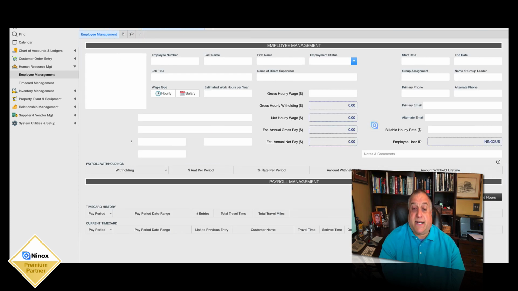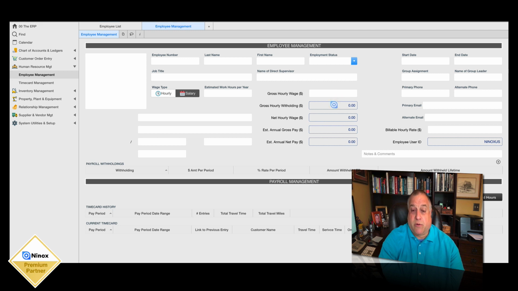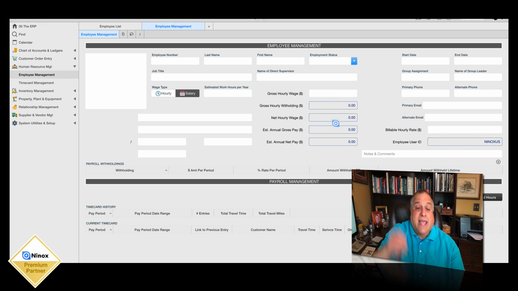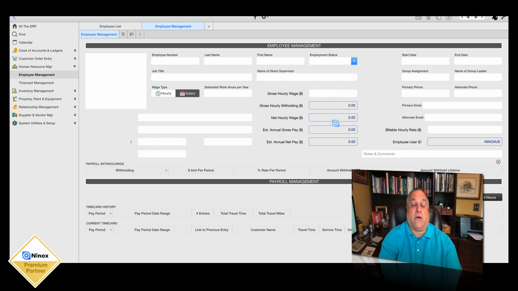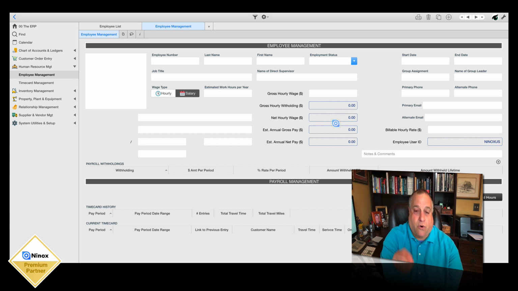Here's an employee management screen. This is where we define things like what department is the employee in, their address, their phone number, any related parties, who do we call in case of emergency, but most importantly, what is their hourly or annual salary, what is their gross pay, their withholding, their net wages, and anything else having to do with their compensation and benefit package. This, of course, is something that needs to be protected.